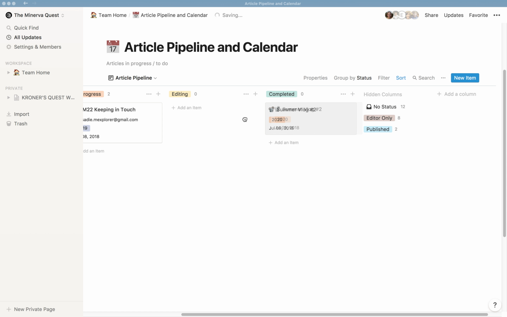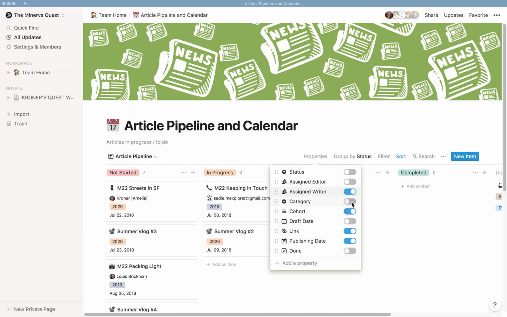So for example, right here, I think. Yeah, okay. So right here is where that draft date was. You can also have the assigned editor show up. And the same goes for the article pipeline, where the properties can be switched on and off. So for example, here we don't have the category showing, but the link is showing, and so is the publishing date.